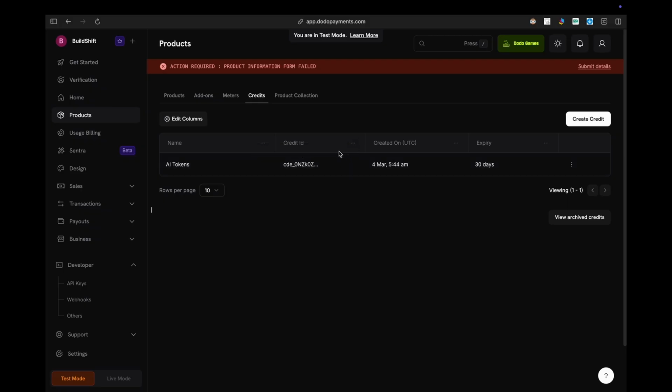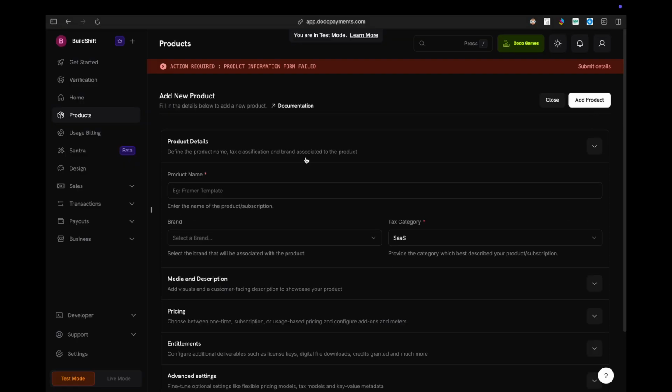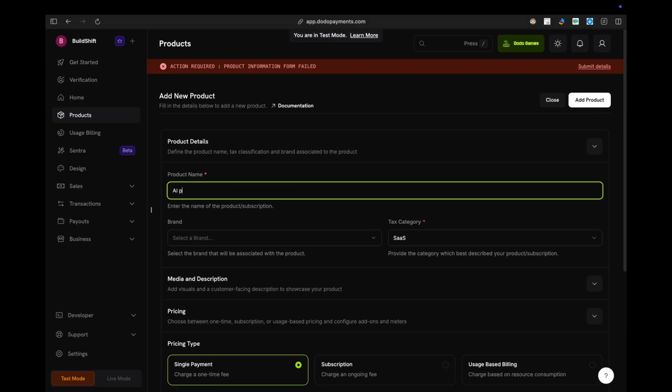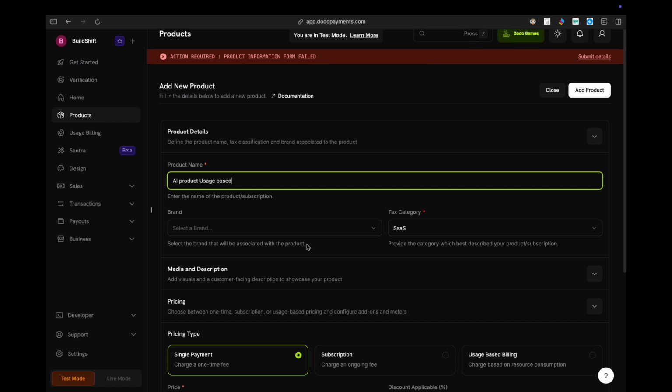Perfect. And this credit ID is actually our Dodo entitlement ID, right? So I'm going to copy it. Perfect. Now let's finally create our product. Click on add product. So we will name it, let's say, AI product usage based. You can name it anything. For the brand, we can leave it empty.